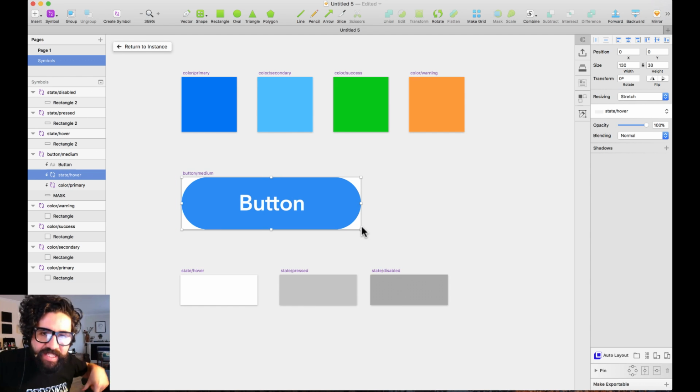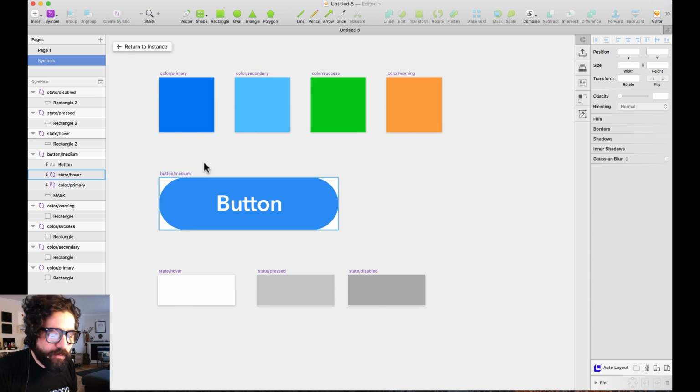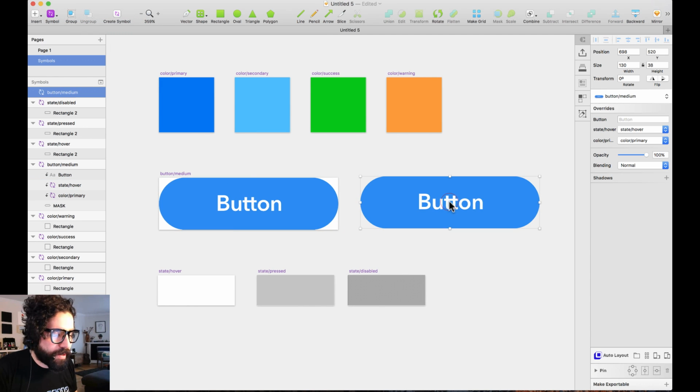And since there's a mask below it, that mask is also capturing that state. And as you can see now, this hover is on top of the primary color. So now the 20% opacity white is on top of the primary color, and now I have my hover state there. Right next to it, I'm going to insert an instance of that same symbol. It's over here. This is where I edit it. This is where I preview it.